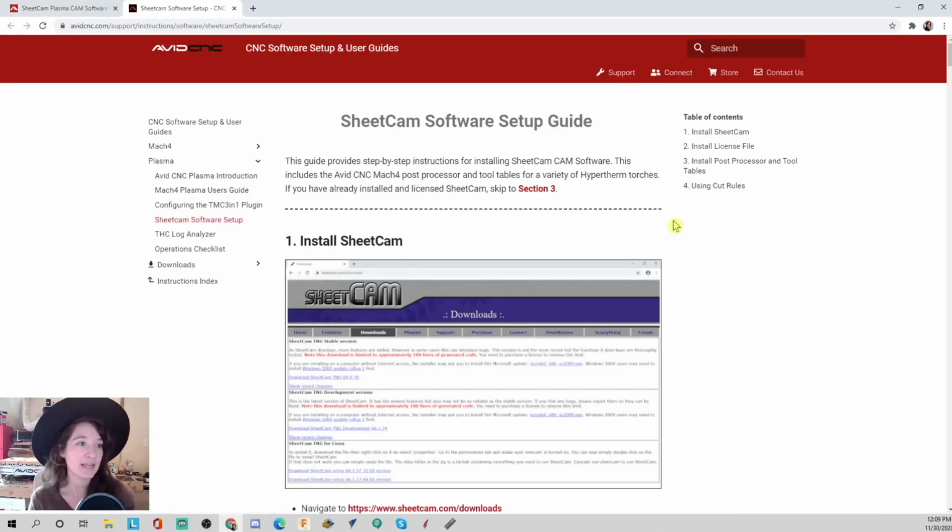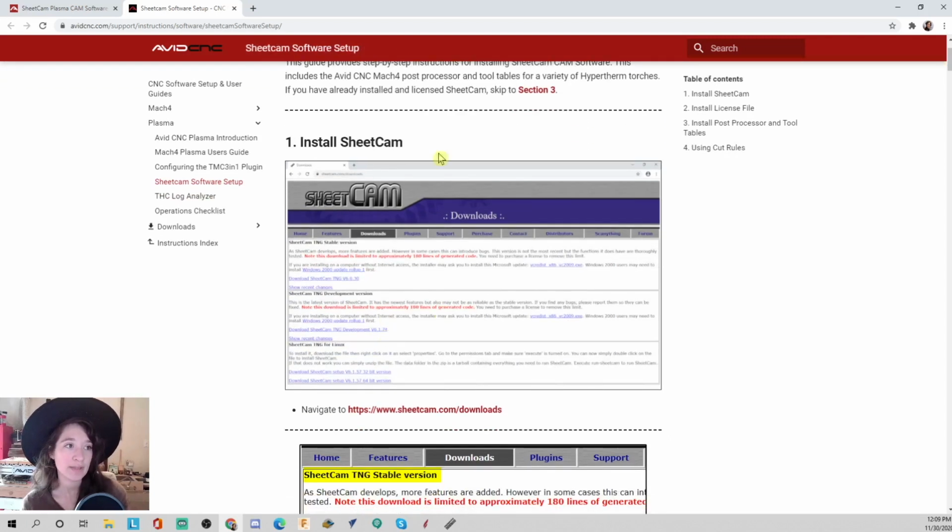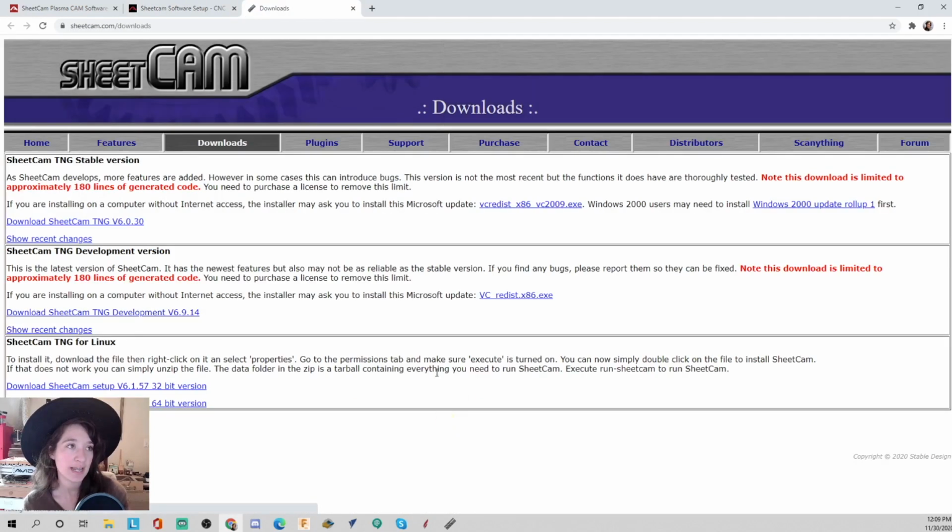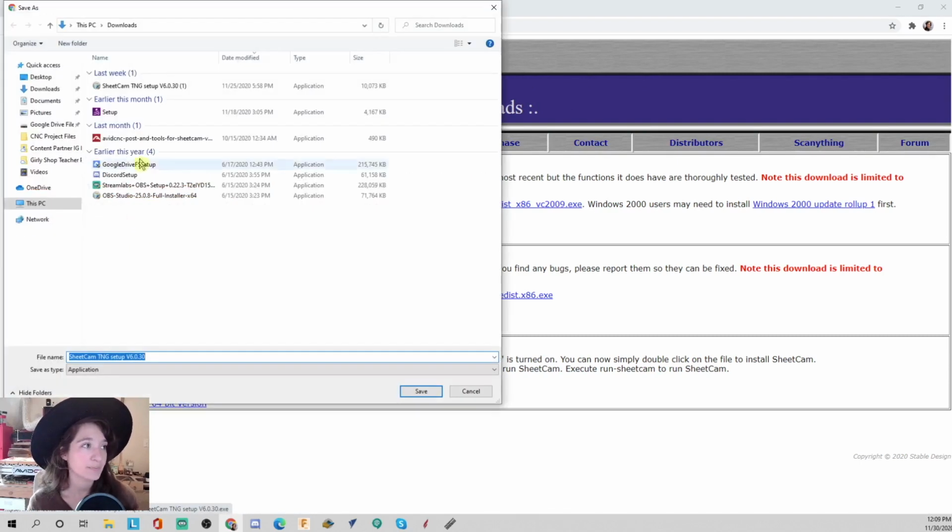And here you can follow these specific instructions, but I've made a video here for you as well to supplement this. So first thing, we're going to go ahead and install SheetCam. So how we'll do that, first step, we are provided this link, which will take us to sheetcam.com/downloads. And here we will have the most recent or most stable version of SheetCam here. So I'll go ahead and download that.